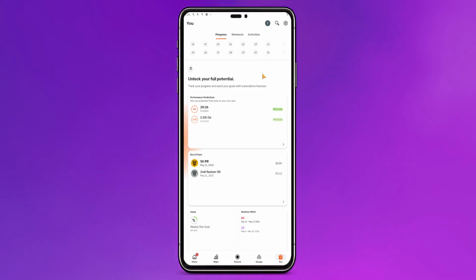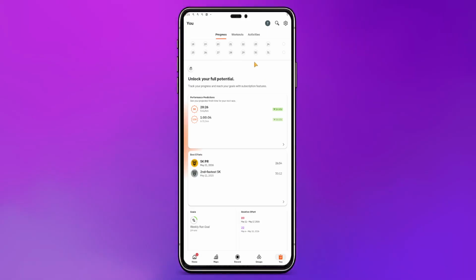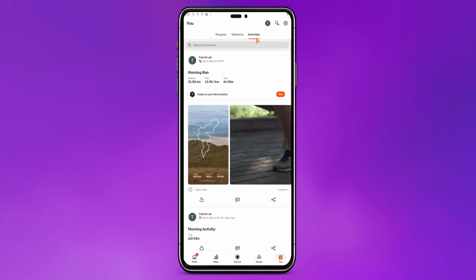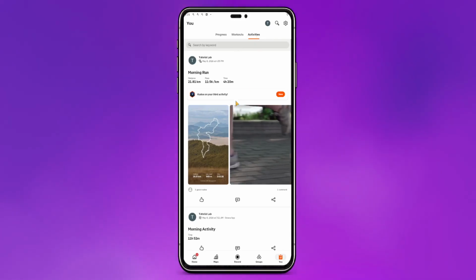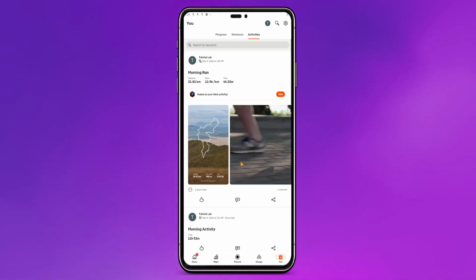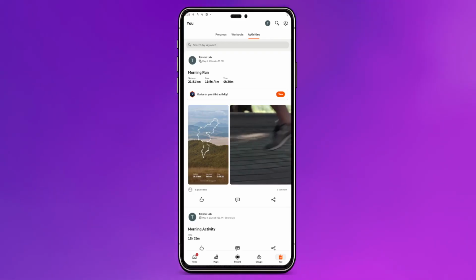Now that you're in your profile area, look toward the top of the screen and you'll notice a tab labeled Activities. Go ahead and tap on it. This section displays all the workouts and activities you've recorded, making it easy to navigate through your training history and engage with comments from other users.